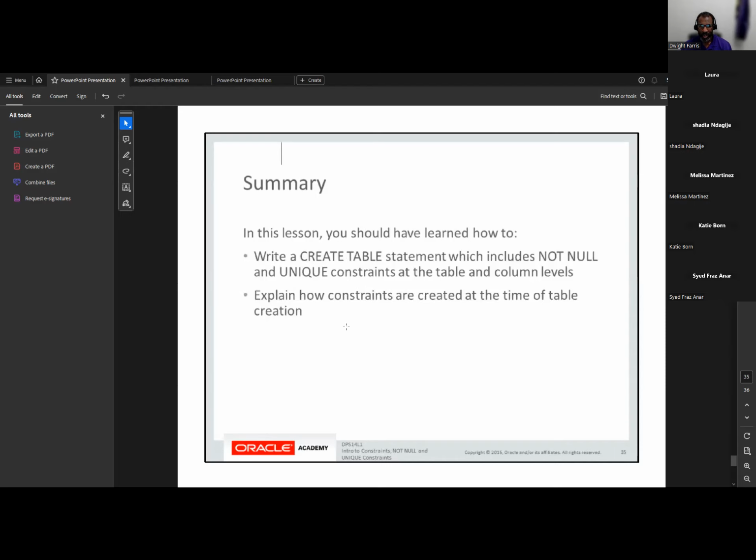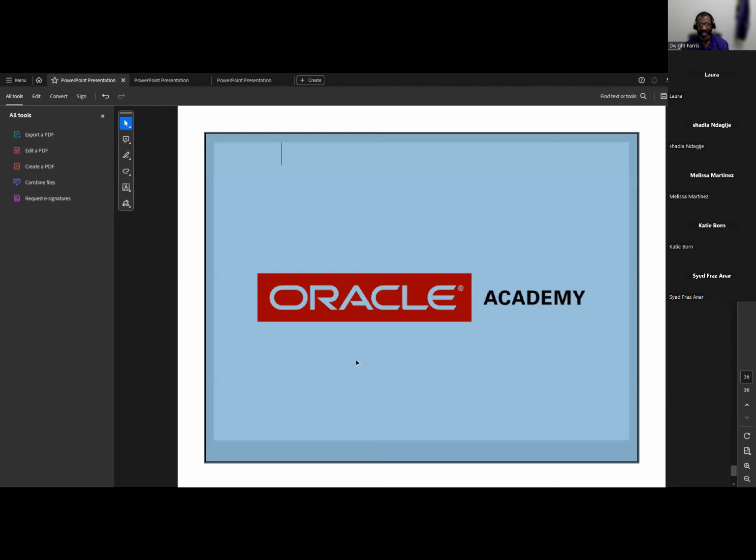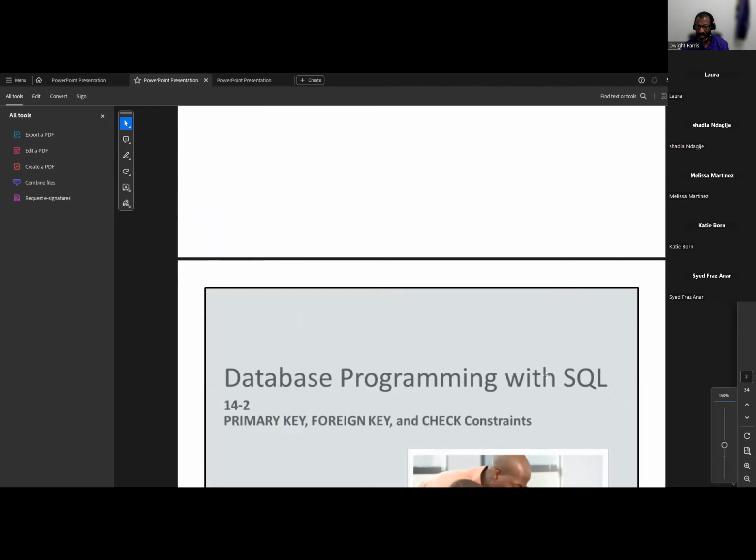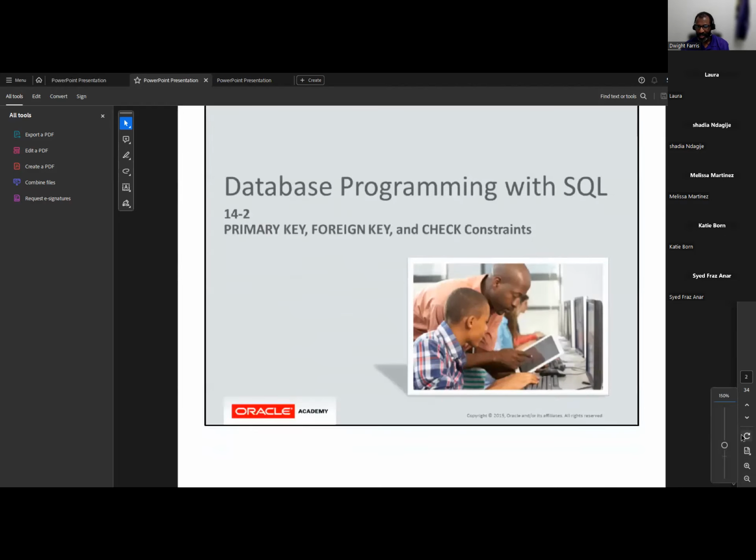And explain how constraints are created at the time of table creation. Remember to create table, column name, data type, and then your constraint at the column level. And at the table level, remember that your constraints come after the definition of the columns. All right, that was a quick 2 minute lesson of the last 30 or 40 minutes. All right. Okay. So let's move on to lesson two. And this is where we're going to extrapolate in detail primary key, foreign key, and check constraints.